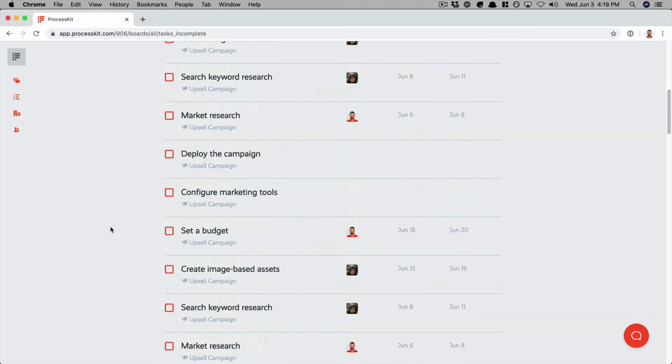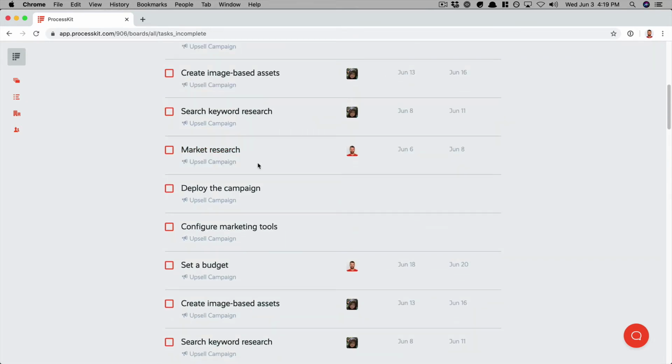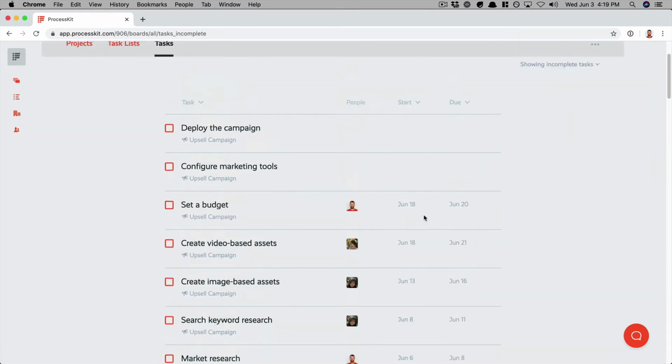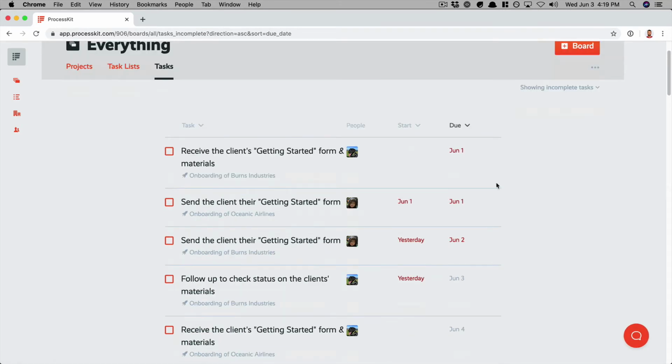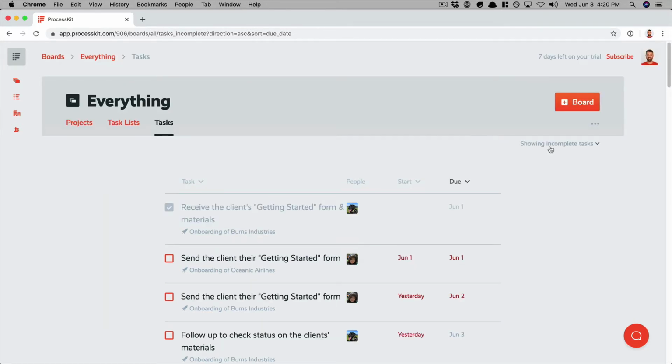So here we could see everything that we need to: the task title, the project, who is assigned, and we can sort this by start date or due date. If something is past due, then it would display in red. And these tasks can also be checked off right from here in this view. And we can toggle between showing incomplete, completed, or all the tasks together.